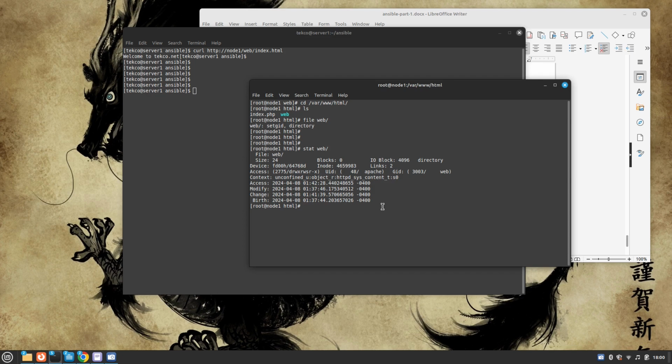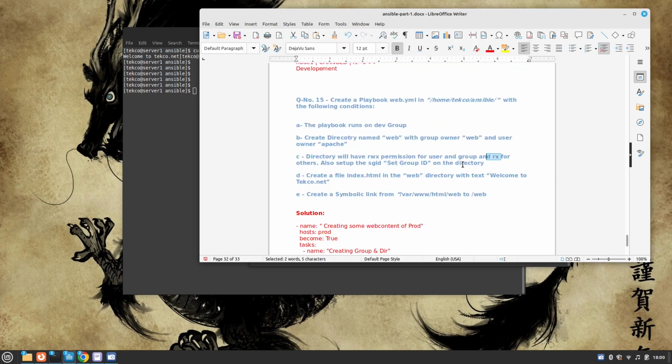So I hope guys you have a better understanding of how to create web content or an index file, how to set up a link, and this gives us the solution of our question number 15 of our Red Hat Certified Engineer Exam version 9.